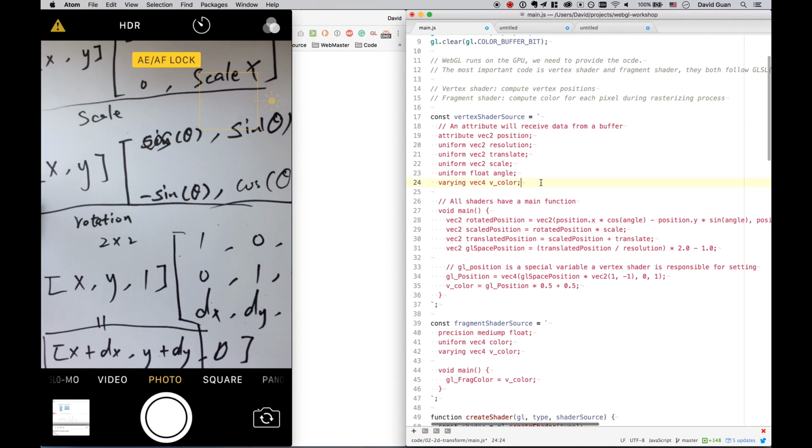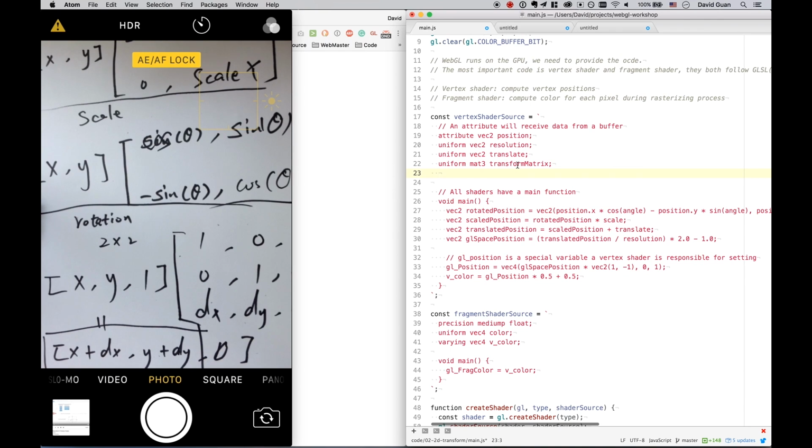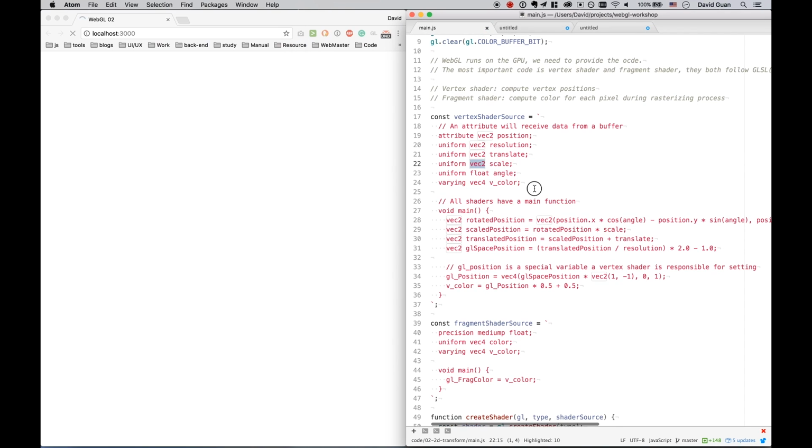So instead of putting the scale and angle, we can put a 3x3 matrix, call it transform matrix, and pass the matrix to the vertex shader. So the program will become clear.